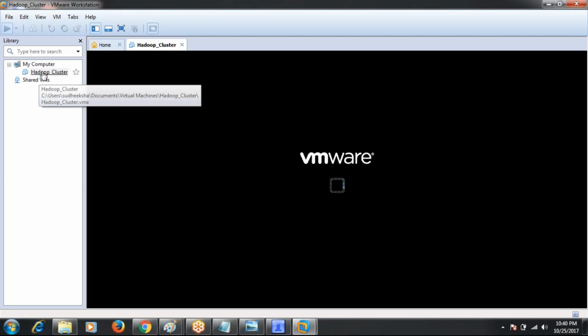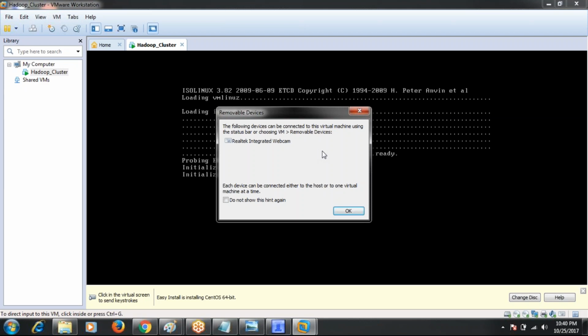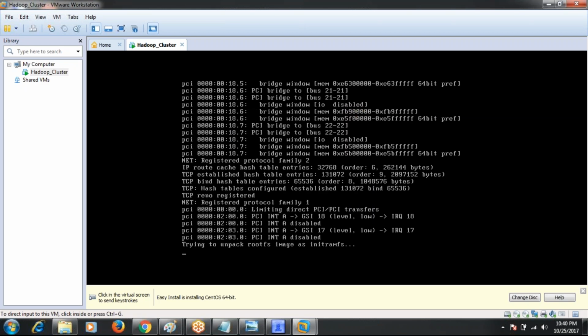Now, see here. On the left side, we have our cluster name, right? Whatever name I mentioned is shown. Now it is installing Linux, CentOS.